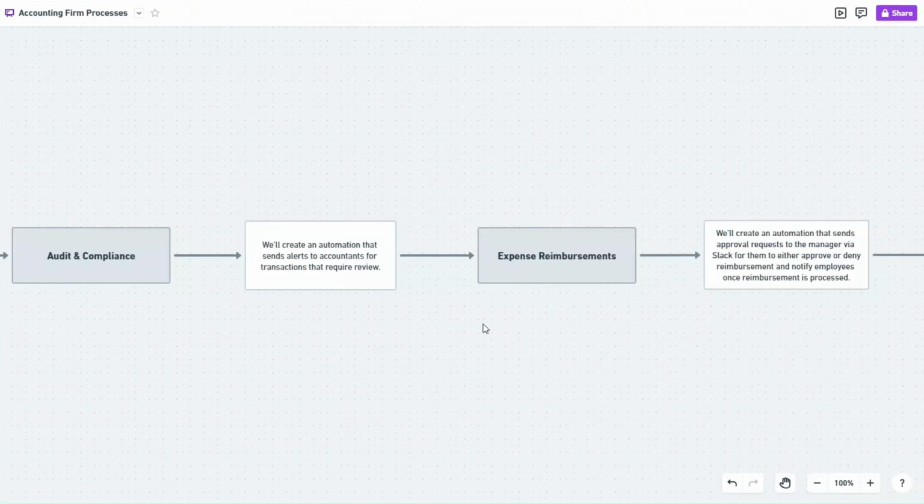The next process that we're going to automate in this video is the audit and compliance process. Here, we'll create an automation that sends alerts to accountants for transactions that require review. After automating the audit and compliance process, the next process that we'll automate is the expense reimbursement process, where we'll create an automation that sends approval requests to the manager via Slack for them to either approve or deny reimbursements and notify employees once reimbursement is processed.